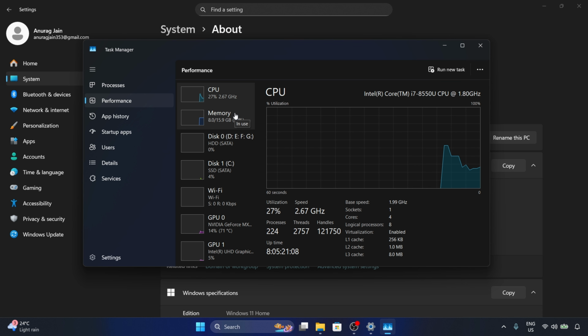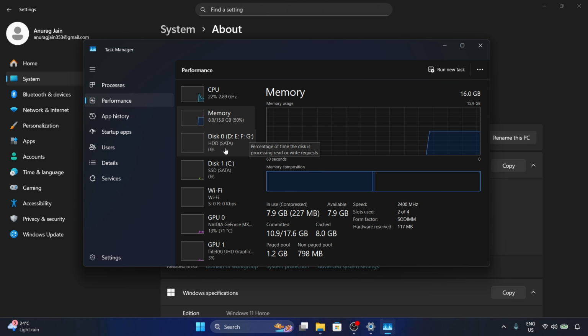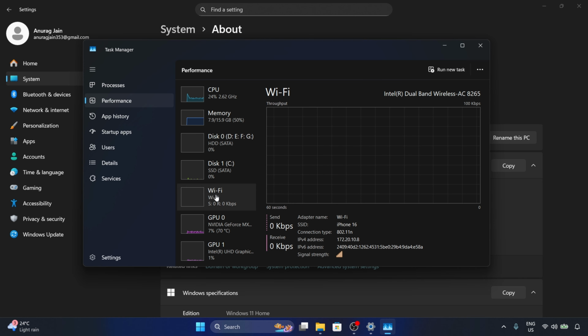Under this, here it says Memory. And now here are two disks, Disk 0 and Disk 1. Now here Disk 0 is HDD and Disk 1 is SSD. Under this you will see Wi-Fi. If you click on it, then this will show the network adapter.